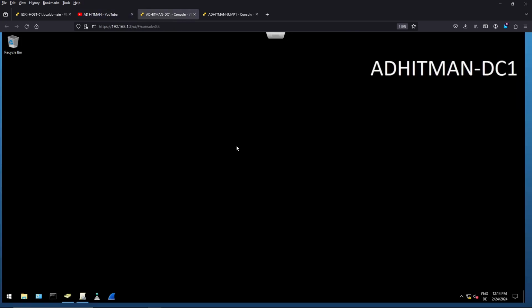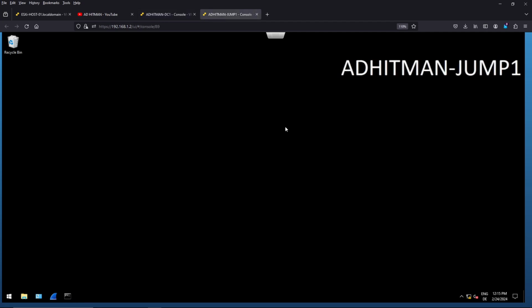Let's jump into my environment. Actually, it is a forest just having one root domain. Here you do see my domain controller, and I have as well a jump host server as a member server.